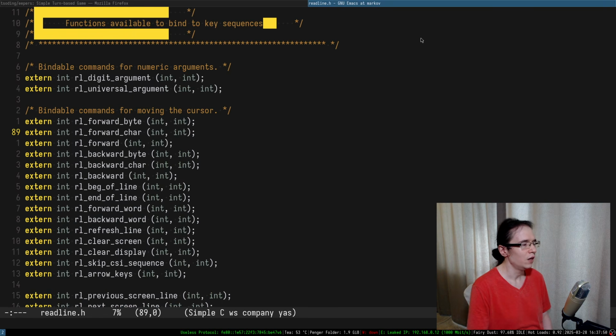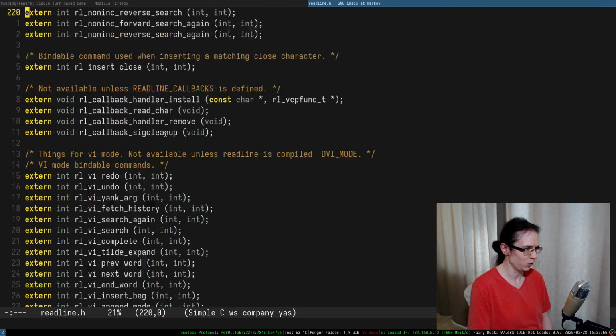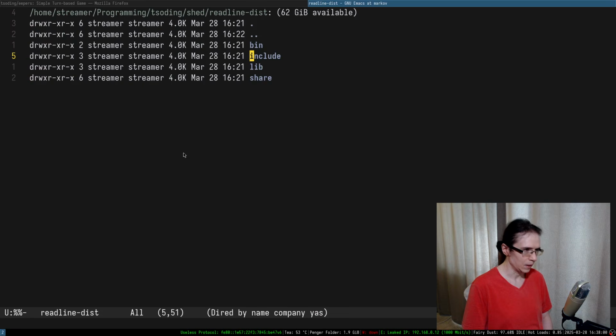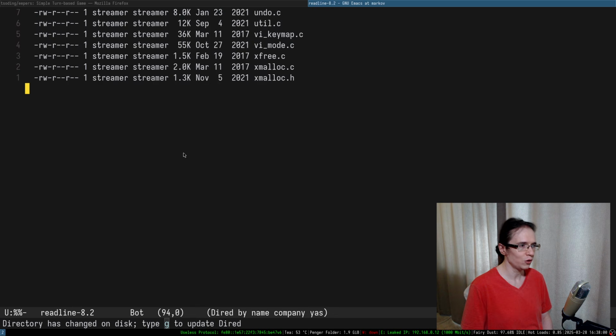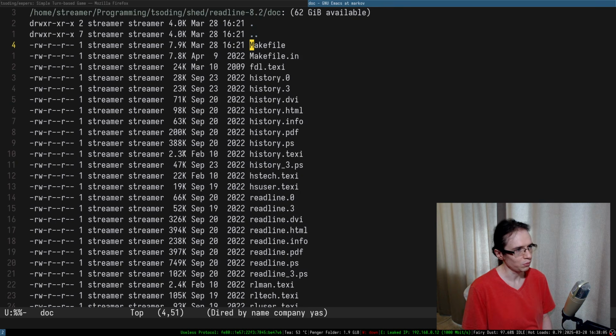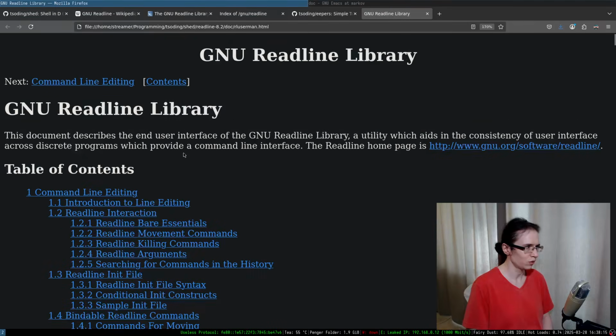So you have a rel digit argument. Do I have to initialize something first? I'm not quite sure. Maybe there is some sort of documentation in here. Okay, there is documentation. That's pretty cool. There is some RL user manual. Okay, let's open it in Firefox.